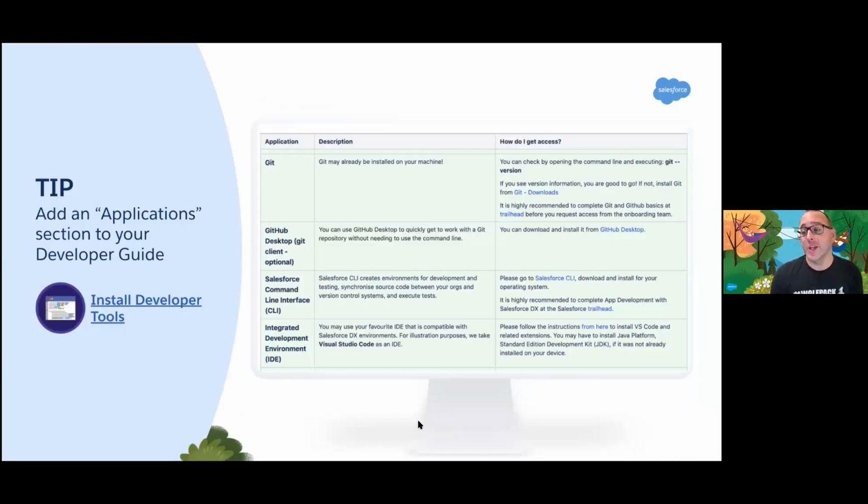Cool. A tip: in one section of this developer guide, you should put all the applications that you use. If you use a chat program like Slack, or Visual Studio Code, and the other things that come along with Visual Studio Code, you might want to put a section on how to install Git and GitHub, if you're using GitHub, how to install the CLI, and also any IDEs like Visual Studio Code. Having those tools and applications in your developer guide really speeds up the onboarding and value of someone coming onto your team as well.